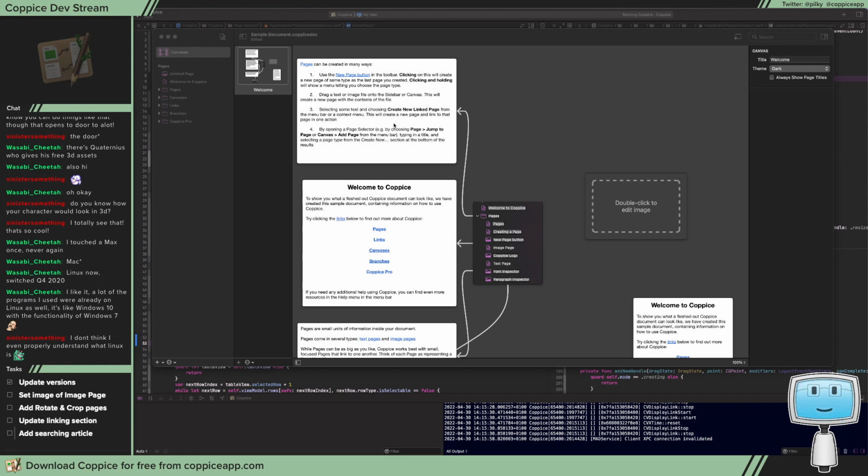So there's a lot of stuff there, but I mean, Linux is certainly a lot better than it was. I've tried it a few times. Ages ago, I had a dual boot with Ubuntu.